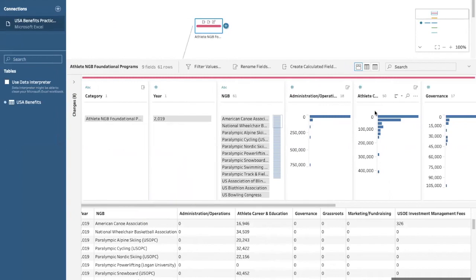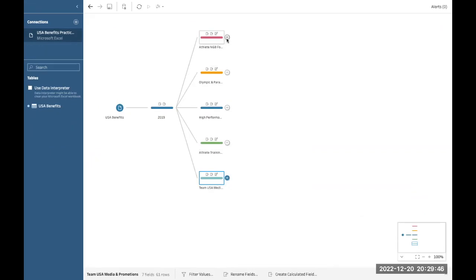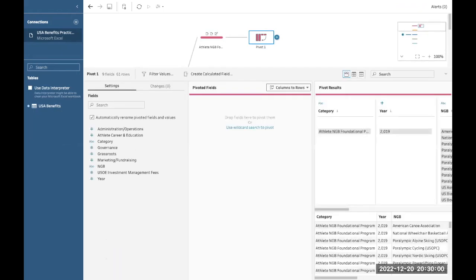So now that we finished our cleaning steps, that each of the 5 categories reflect the right name and have the right year, we will go into our next step, which is pivoting the tables. This is a step that will allow us to get rid of all of the columns and turn those columns into rows. I will pull up our Athlete NGB Foundational Program, and what you see on the left is all of the columns that we have currently in this step.